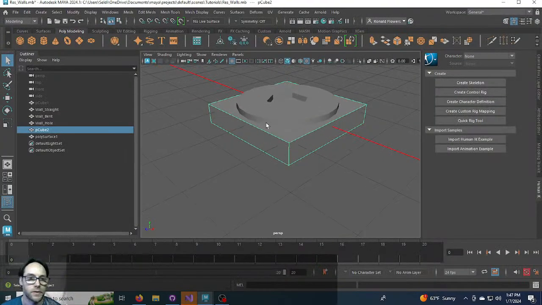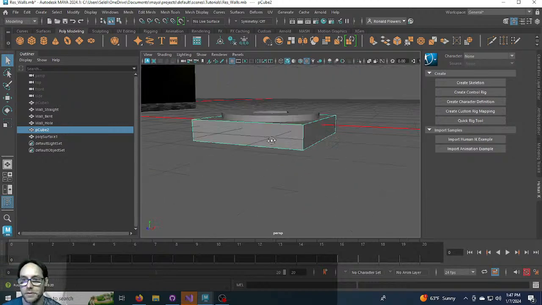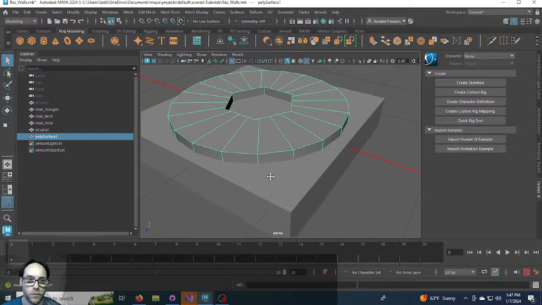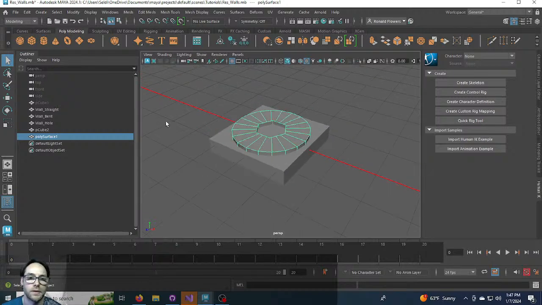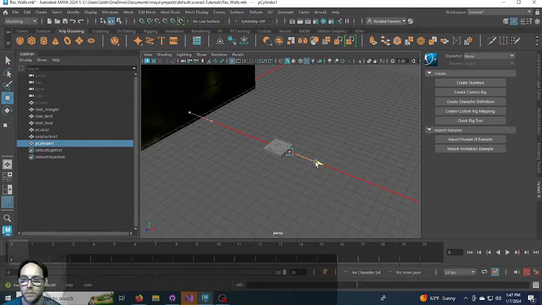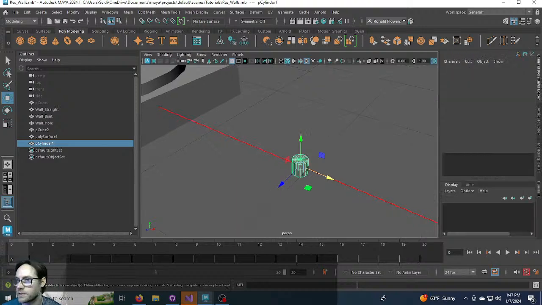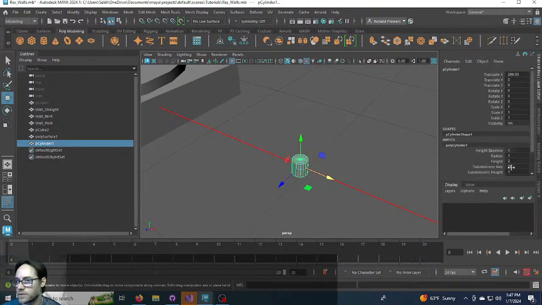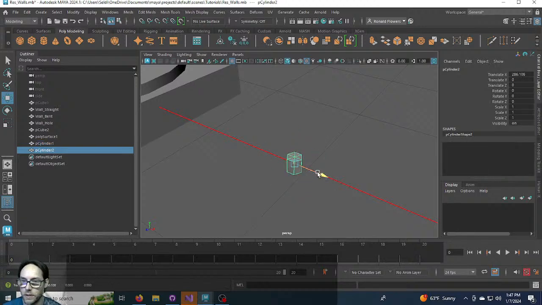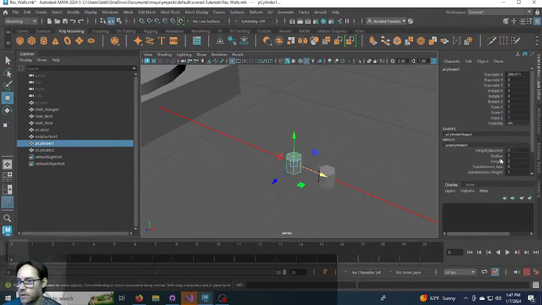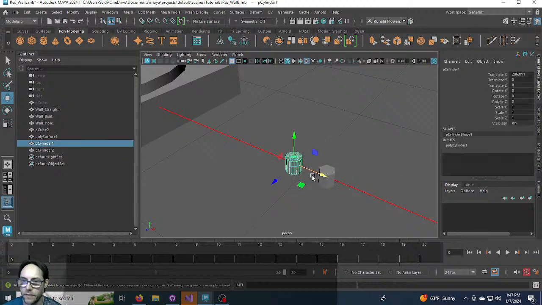Alright, so what I've done here is I've grabbed a cube and scaled it down to an appropriate size. For the cylinder, I'll show you how I did that real quick. So I made a cylinder, and on the first cylinder, I took the subdivisions down to 6 to get that shape. Then I made a duplicate of that, and on the other one I put it back to 20. And then you size them up however you like.